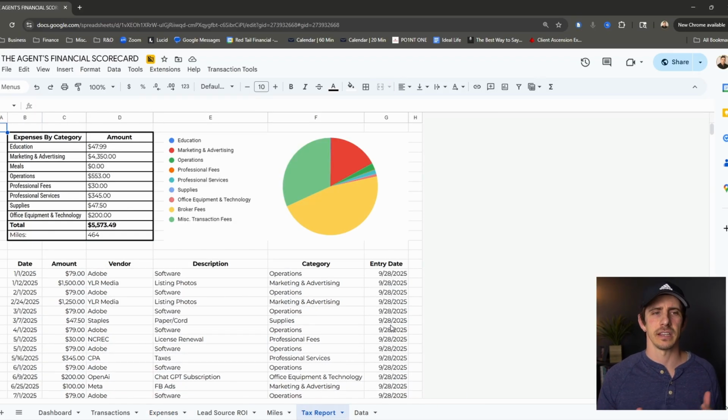The nice thing about this is it is set up and sized so that at the end of the year, you can just hit print, you can hand this to your CPA, and they're going to have everything listed out. They're going to have it all categorized, and they're going to have a breakdown pie chart showing exactly where your money went, so that they can do your taxes nice and easy. You don't have to worry about it.